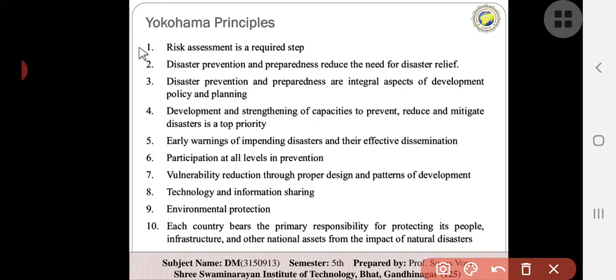The first one is the risk assessment is a required step. Then after the disaster preventions and preparedness reduce the need for the disaster relief.